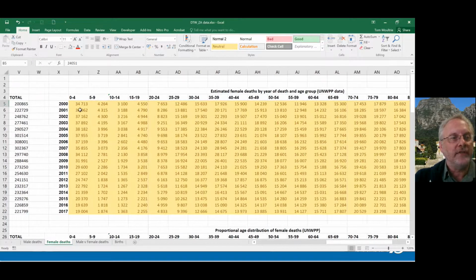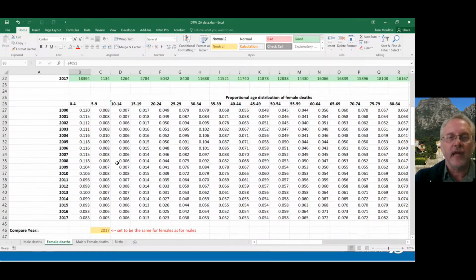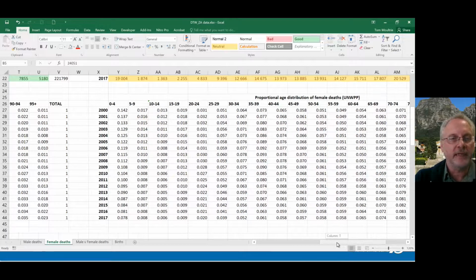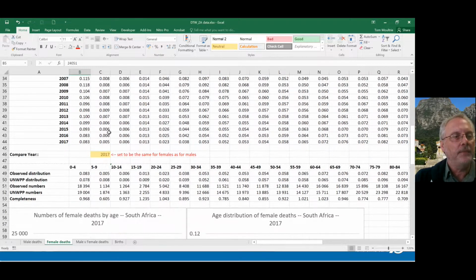We would include the female deaths by age and calendar year estimated from the interpolated UNWPP data. And we could do exactly the same exercise again of deriving the proportional age distribution of female deaths from our source data, as well as the proportional age distribution of female deaths estimated from the interpolated UNWPP data. And we could then compare for a given year. In this sheet, the calendar year being compared has been set to be the same for females as for males, so that one can draw direct comparisons of male and female deaths.